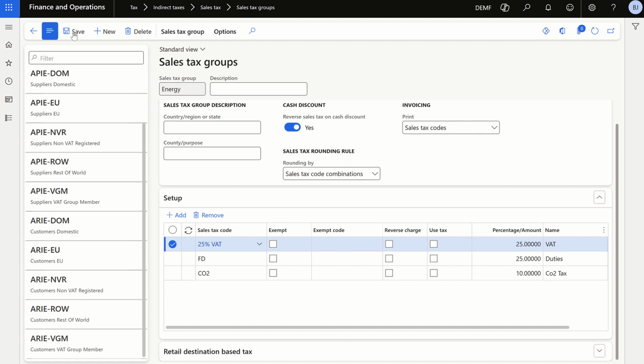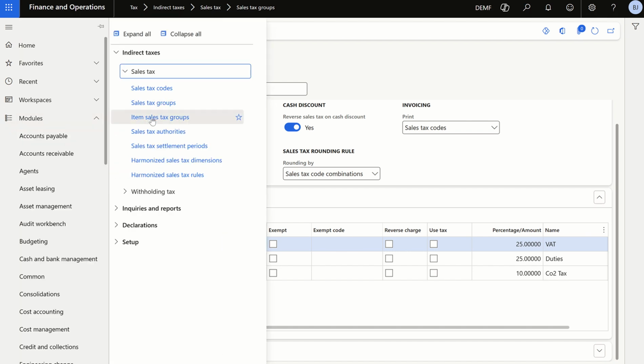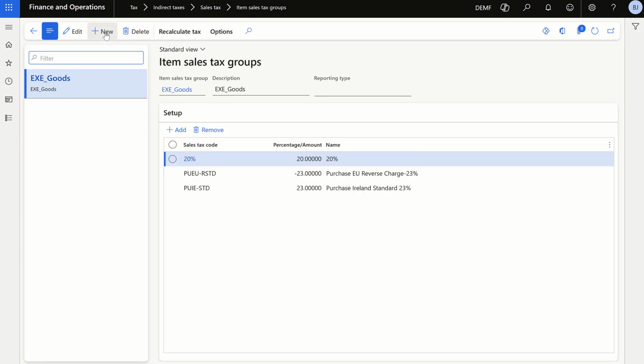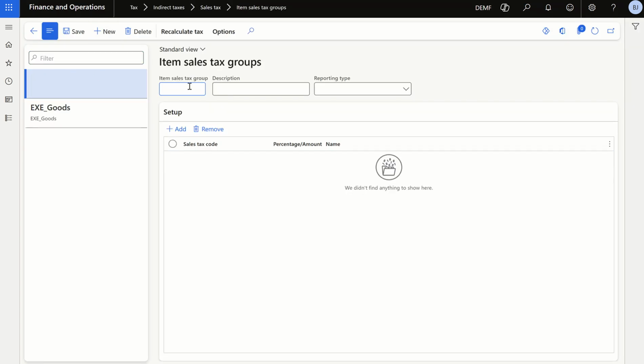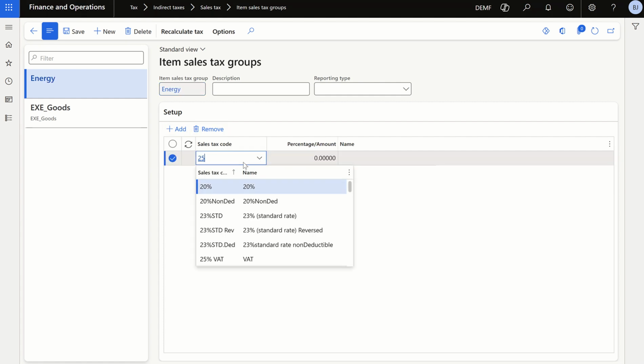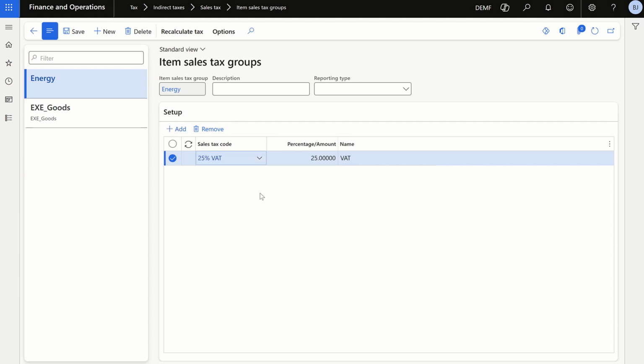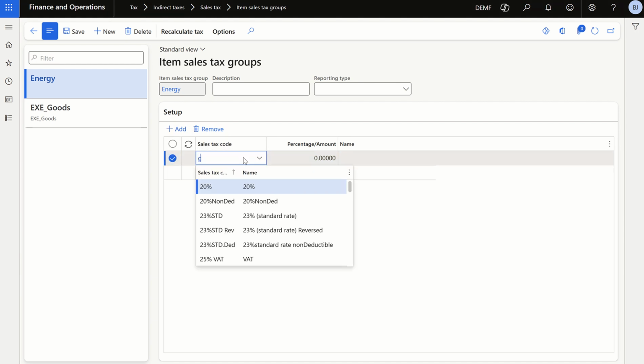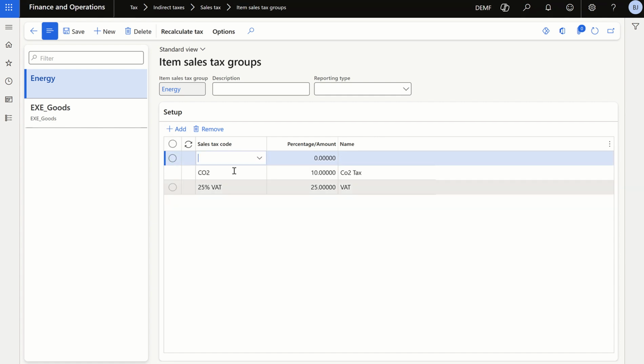So once we add under sales tax group, let's repeat the step in item sales tax group. So click new, enter energy, add all the three tax codes that we created, CO2, and the other one is fuel duties. So once we add all three, now let's verify this under calculation.